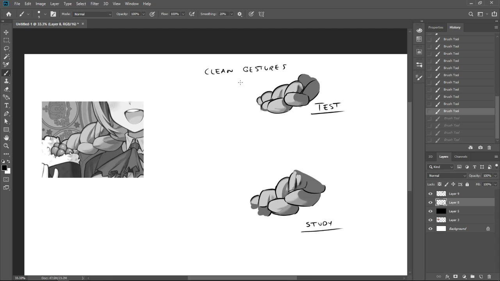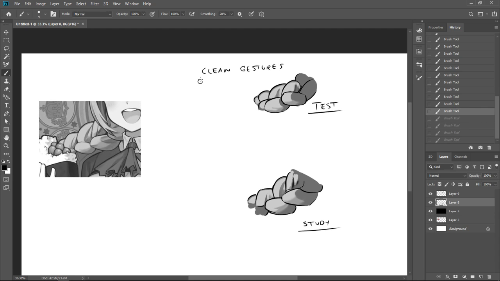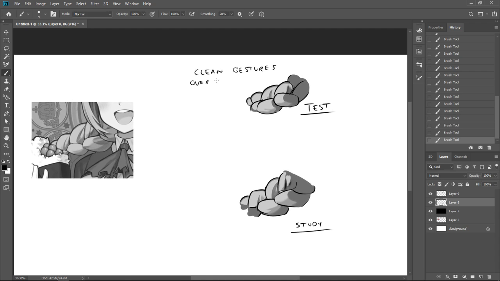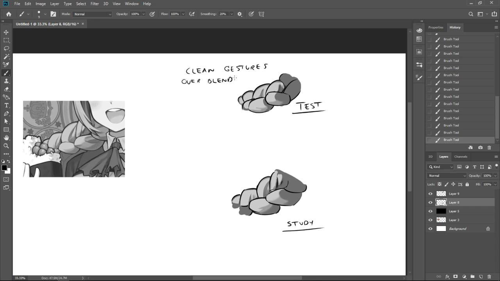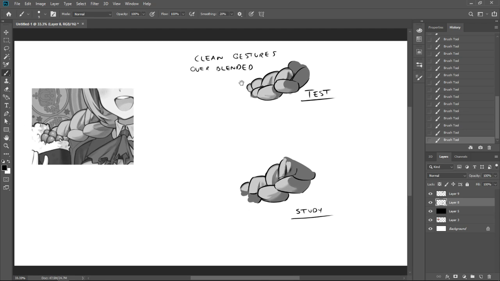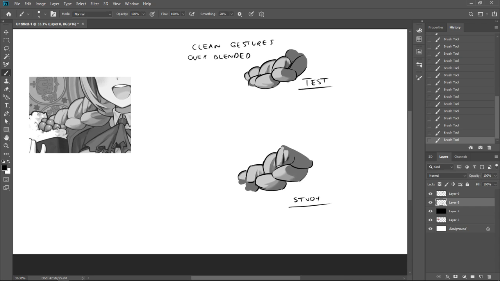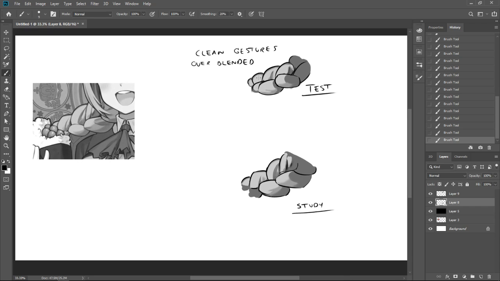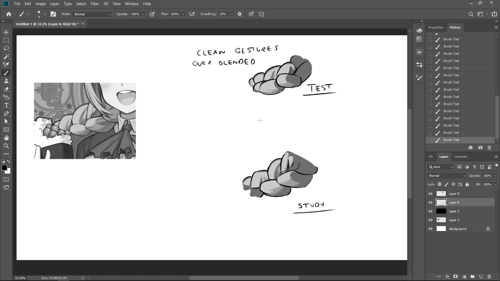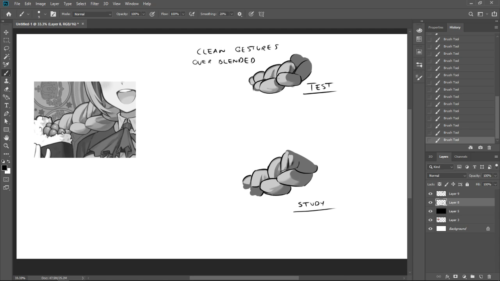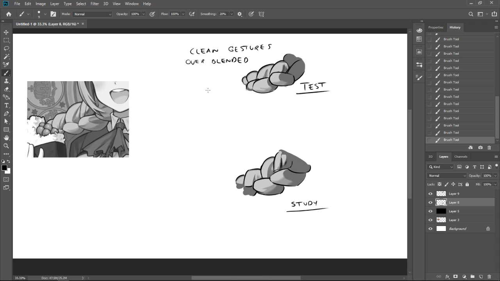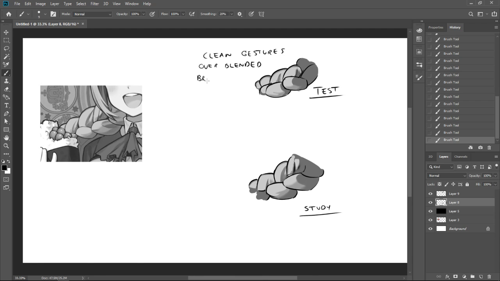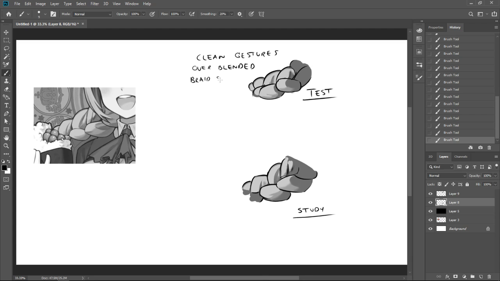It's kind of over blended. Maybe he used a smudge brush or smudge tool, not quite sure. Or maybe he just dabbed it. The shape of the braid is incorrect. These don't look like braids. They look like a jumble of stuff, right? So braid shape.